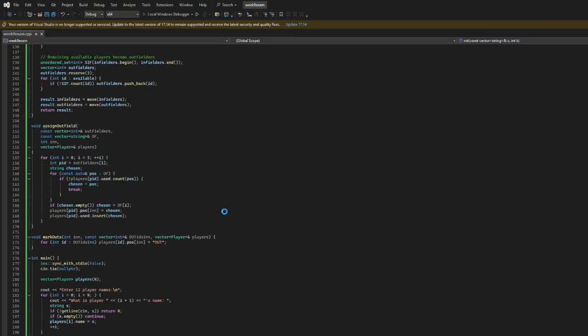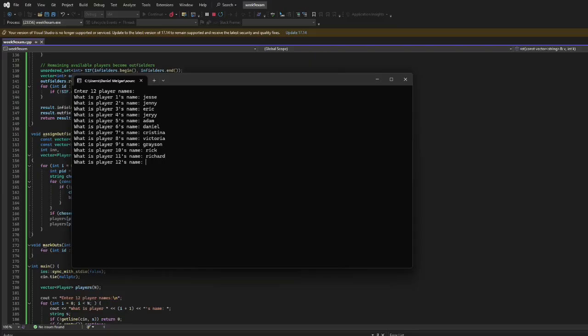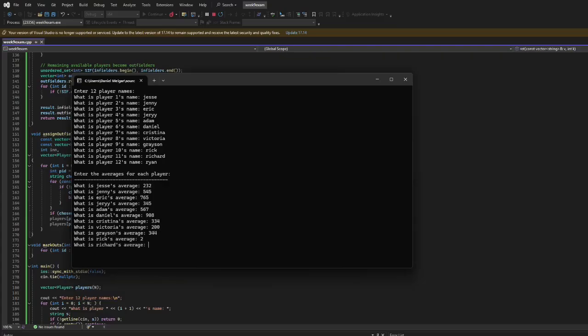We'll go ahead and run this then. We'll just enter a bunch of names. Just a bunch of averages. So that's a high average, 765. That's extremely high as well.